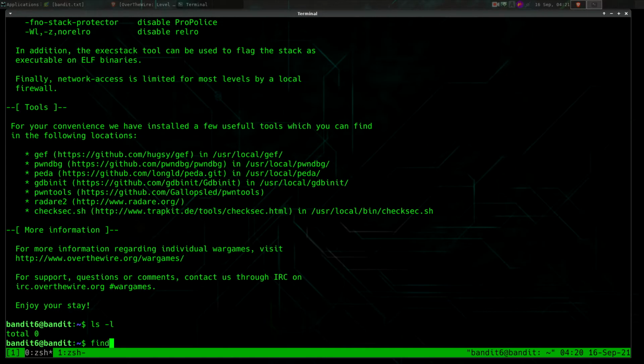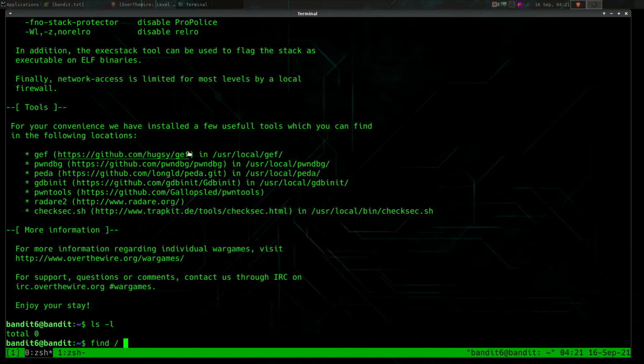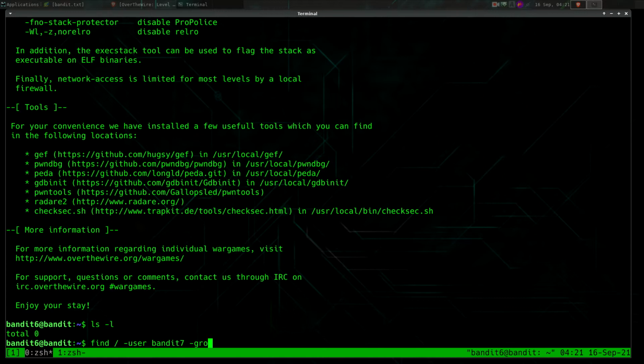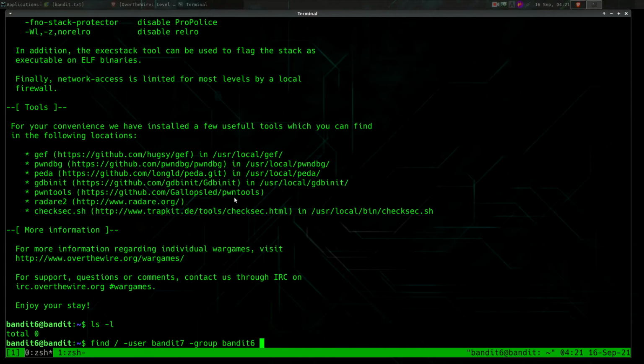So we're gonna use the command find, and we're gonna tell it to search in the whole file system by putting a slash here, and finding the file that is owned by the user Bandit7, and owned by the group Bandit6, and then it has only 33 bytes in size. That's size 33, and you're gonna put c instead of b, just like octet.